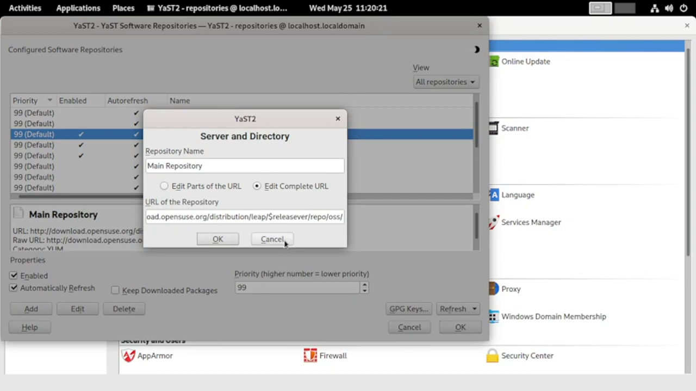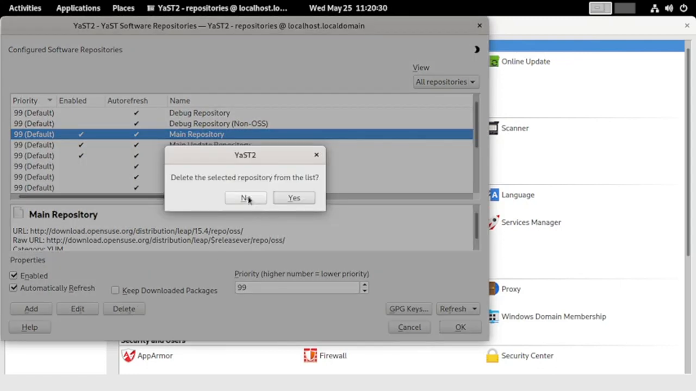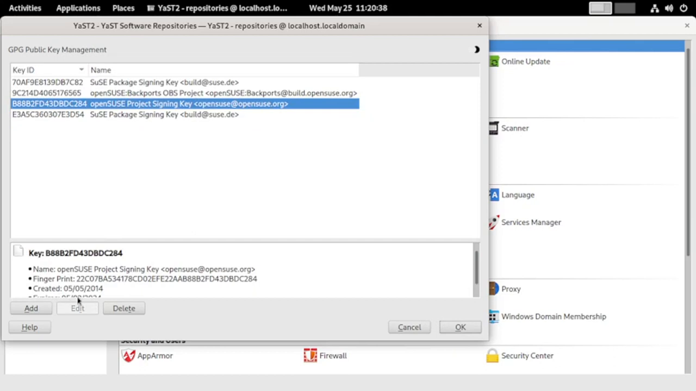You can edit, change, or you can completely delete the selected repository. Just by clicking delete, it will get deleted. It will just ask for one confirmation. If I say yes, the link will be deleted. You can add the GPG keys. You can refresh the GPG keys of the repository from here.